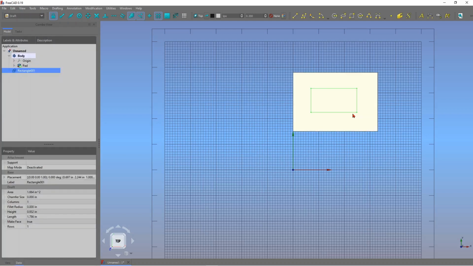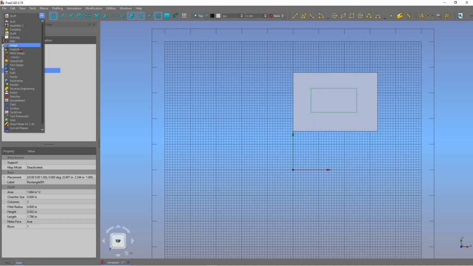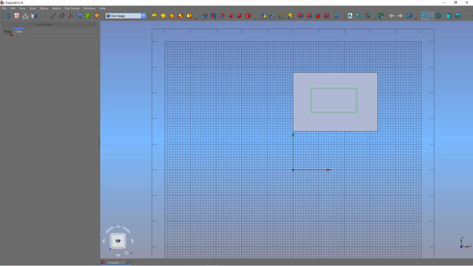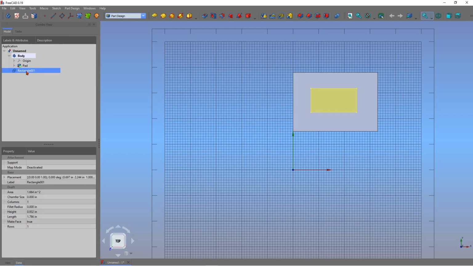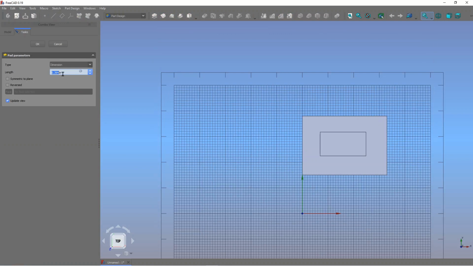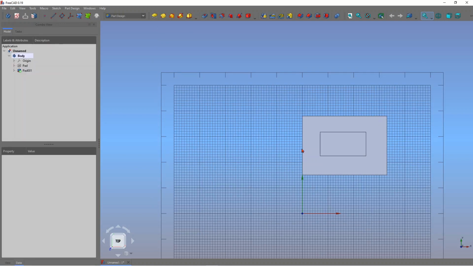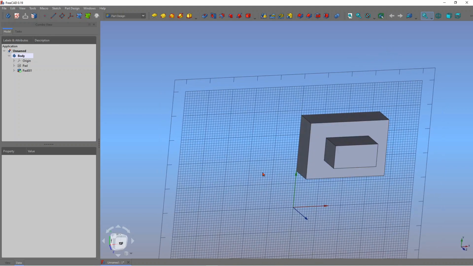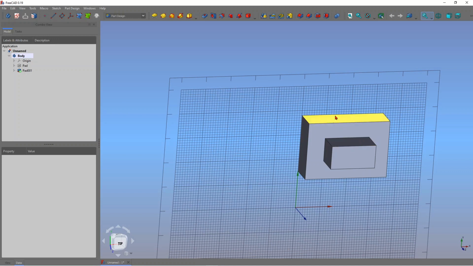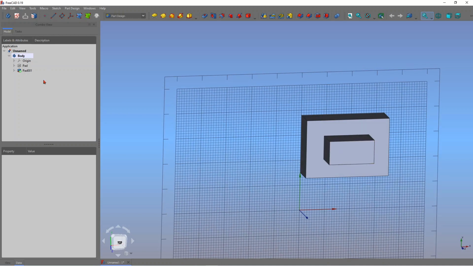Okay. Now we have another rectangle drawn. We can go back to Part Design. Now we have this rectangle. We got to pick on that, and let's say another inch, and now this is just one single body connected. So they are not two separate bodies because it's only one I can see.